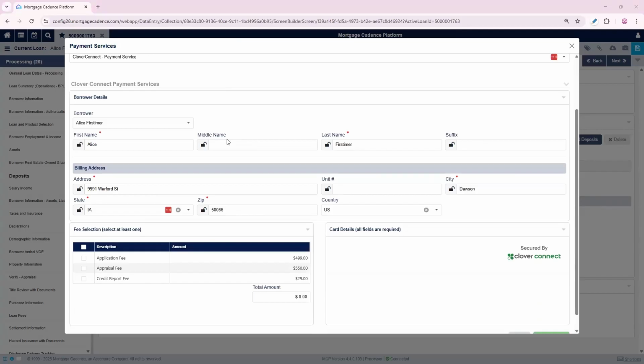Different fees from the fee module can be mapped, such as condo certifications, through configuration, and those fees can be selected and totaled where credit card details are added. This is end-to-end encryption between the vendor, Clover Connect by Fiserv, and Mortgage Cadence, and none of the credit card information is stored on MCP.